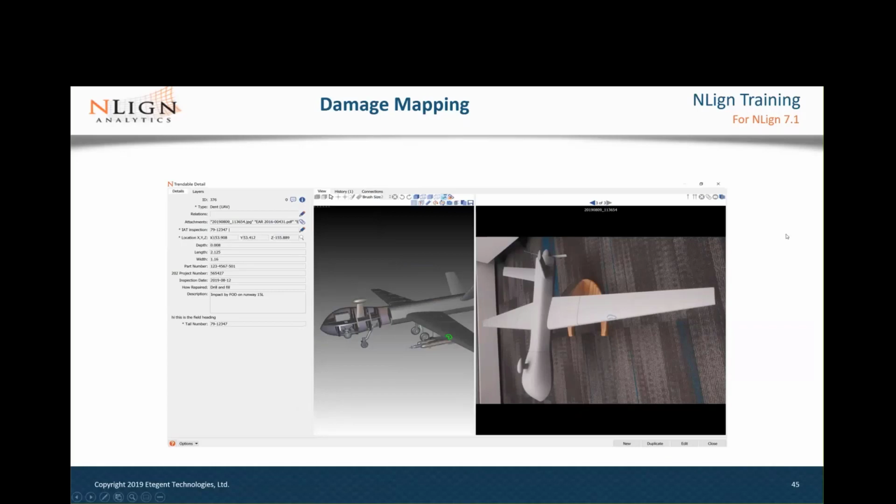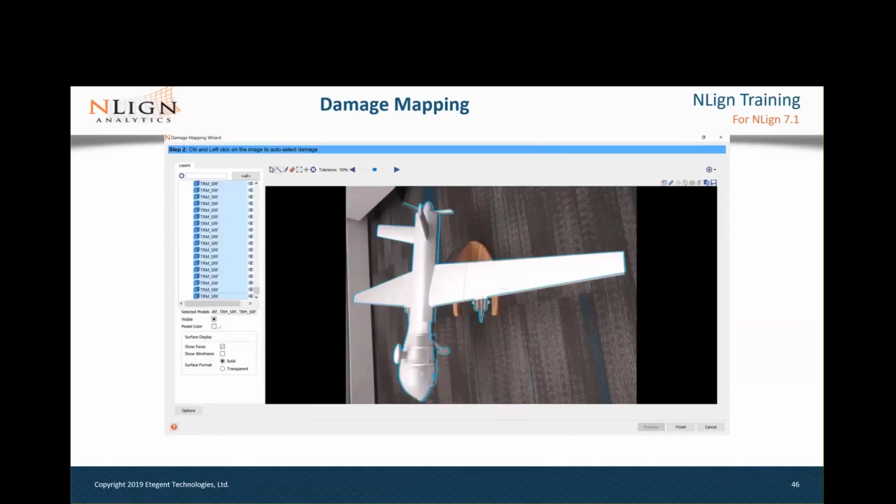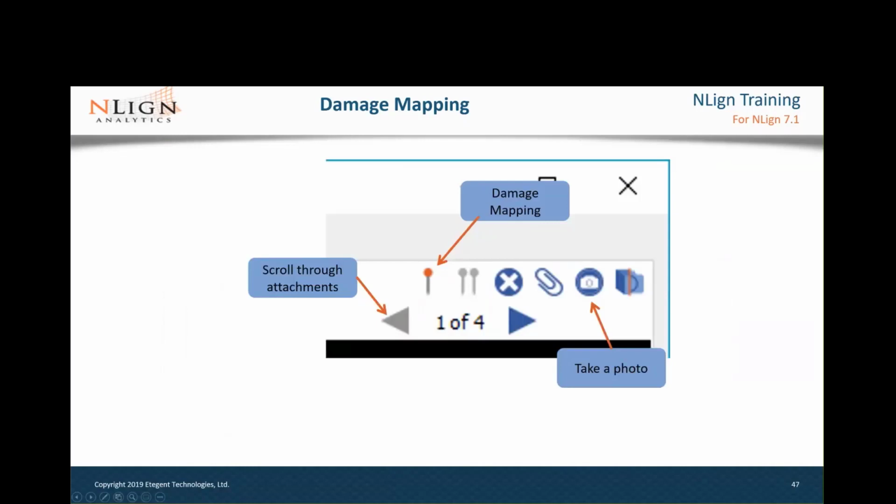And in this case, we're looking at a scaled down model version of a UAV. You can see this sort of defect area on the wing here that we have outlined in blue. Now, the name of the game here is aligning the model to the picture so that you can accurately represent where the damage took place. It should look something like this. These are just the menu items on the top right of the attachment viewer's screen. You can see here how you would scroll through the attachments or take a new photo, but the important piece here is the pin icon.